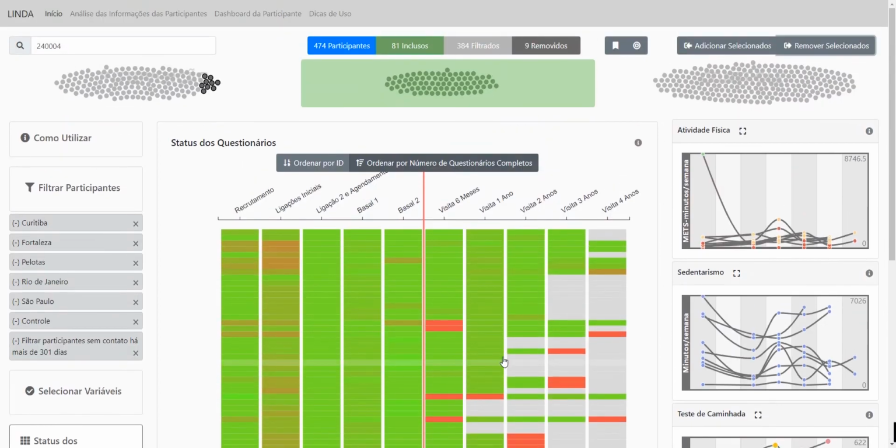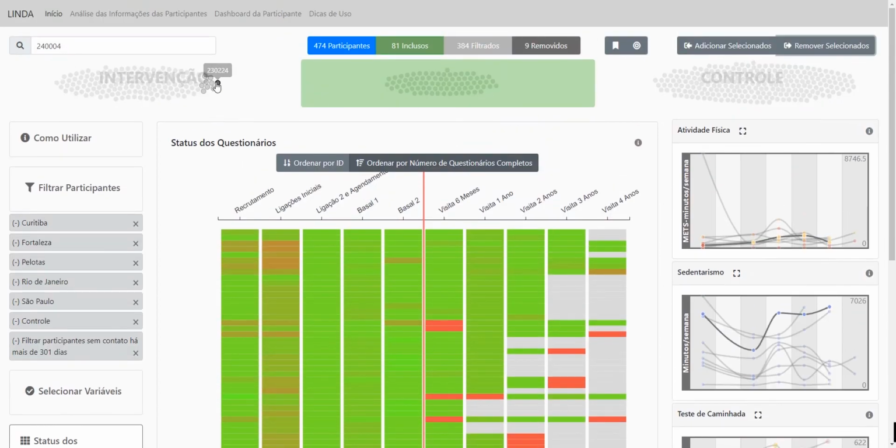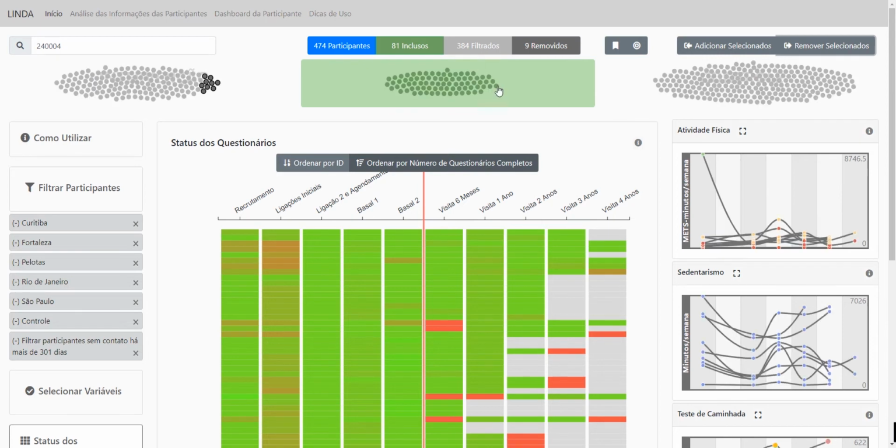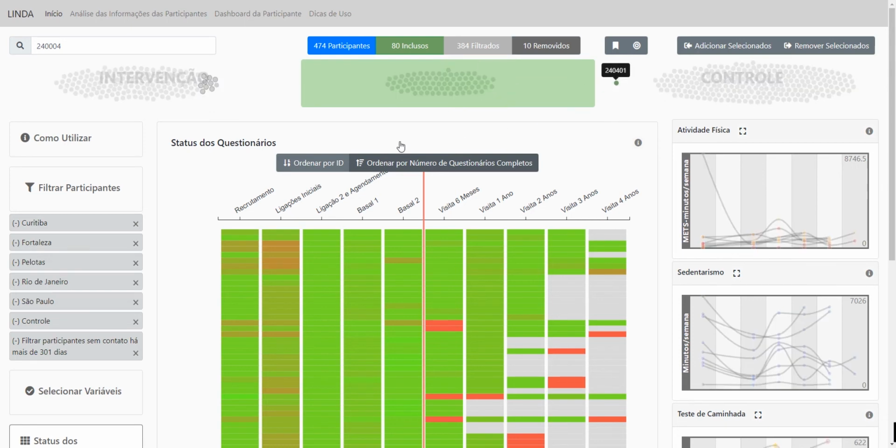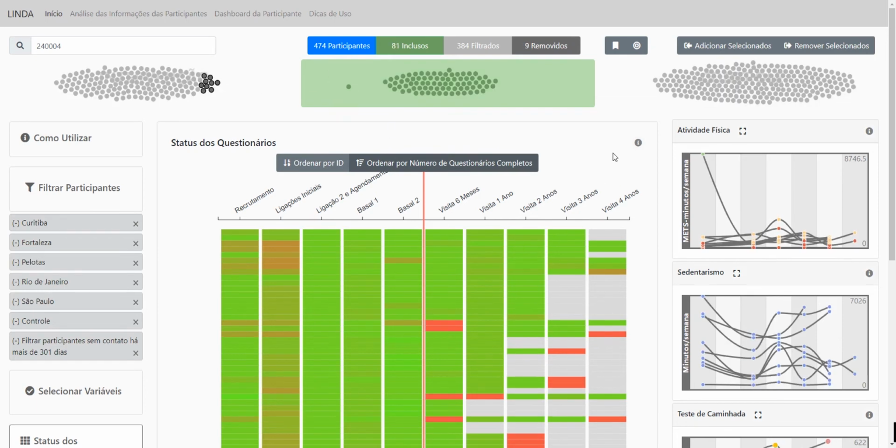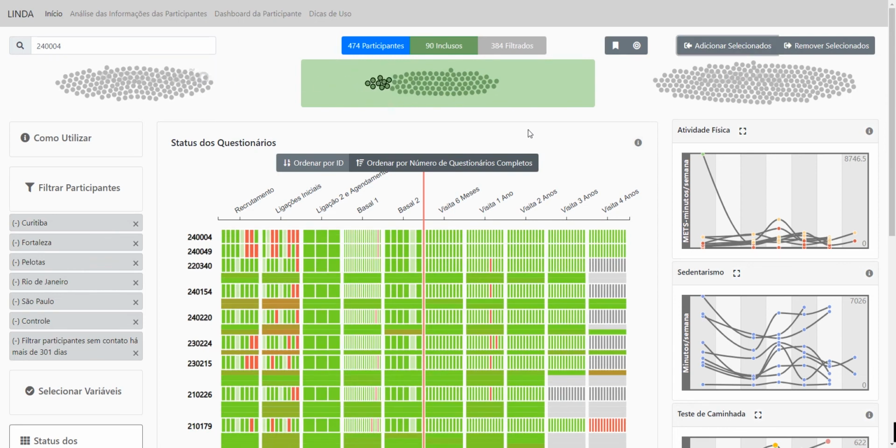We can also remove them by dragging them out of the green area, and they will be moved to the correct size based on the randomization group. We can include them again in a similar way, dragging them inside the selection, or by adding them using the Add Selected button on the upper right, and they return again to the visualization.